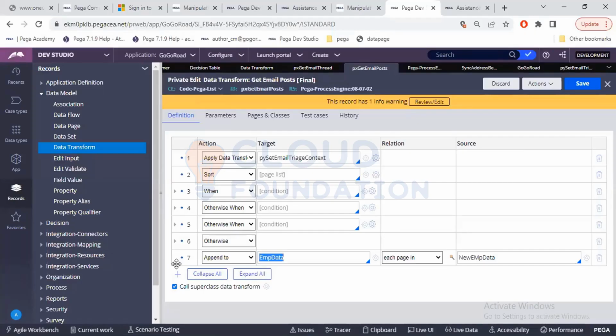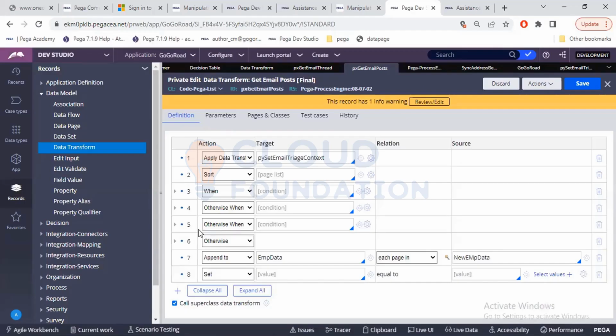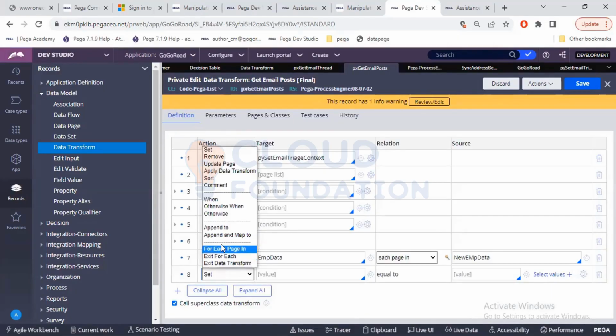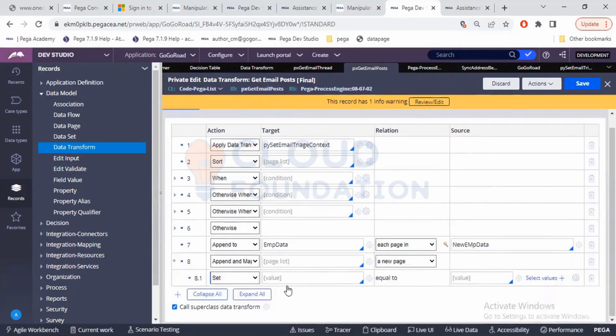Only then, in such scenarios where you have two different properties on the page lists, you will use append and map. If you append and map, it will give a child step here. Here you will keep each page in again, and it will ask for a page list. Now you have to map it on your own, like employee data from target new employee data. Here you will give the employee identification number, and here you will get the employee ID.